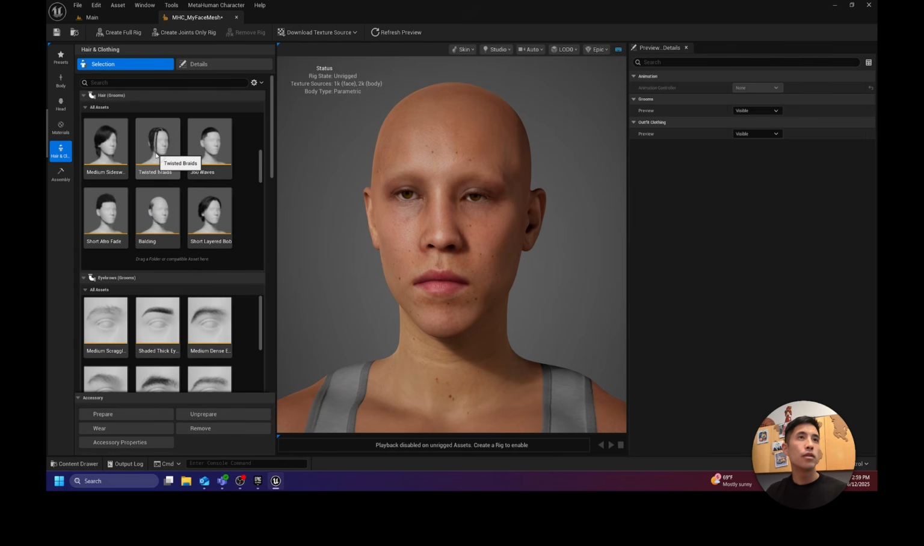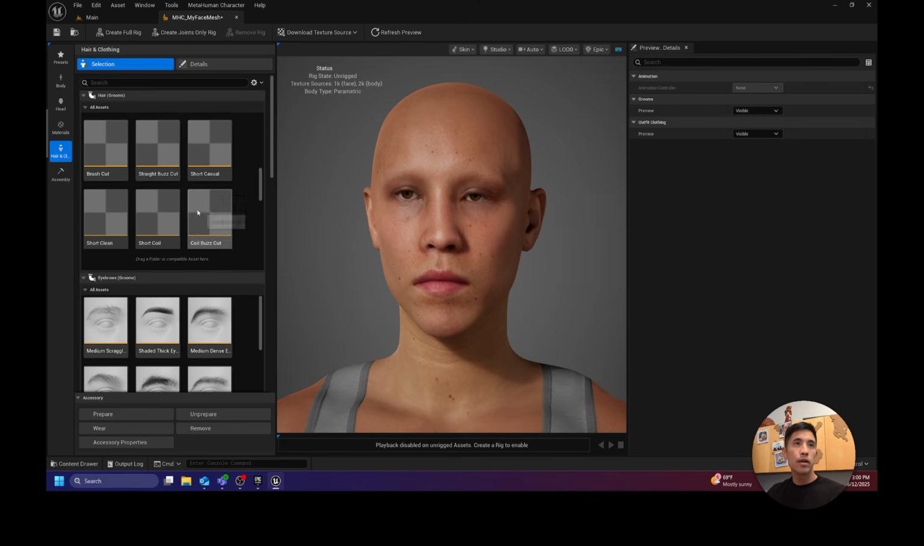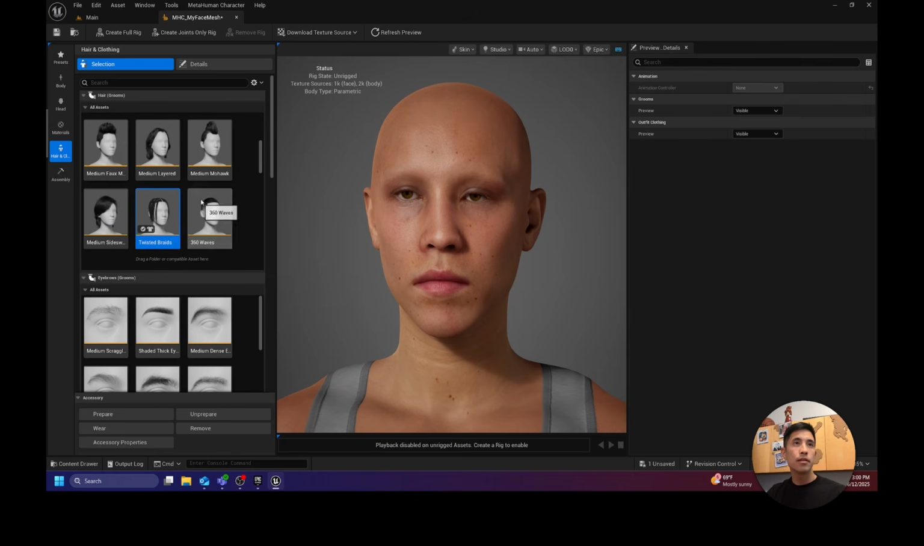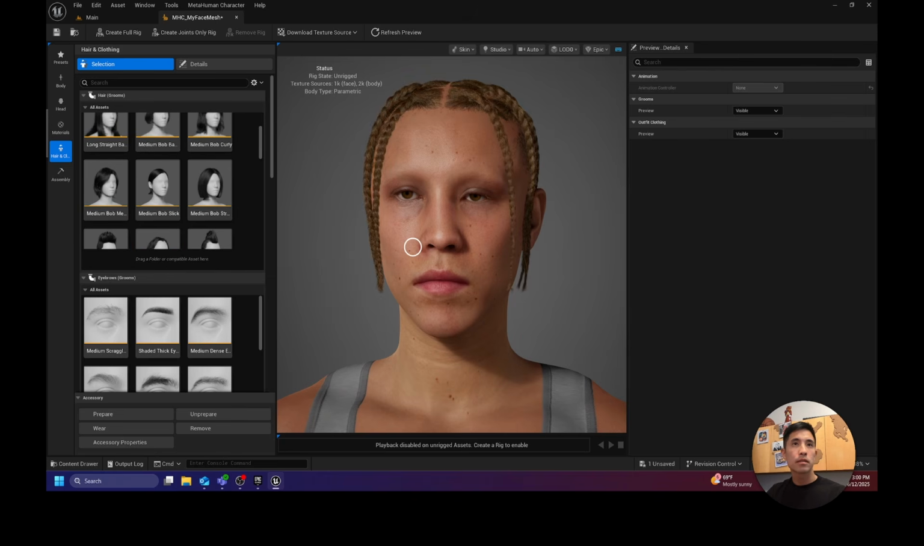I actually really like these twisted braids, although I'm not sure how this is going to look. So you can go ahead and add your hairstyle here. I know I'm not going to show you guys in this video, but there's a way to create these grooms, or I think there's a way. I mean, I haven't seen any demos of that, but it's nice to see that there's new hairstyles now.